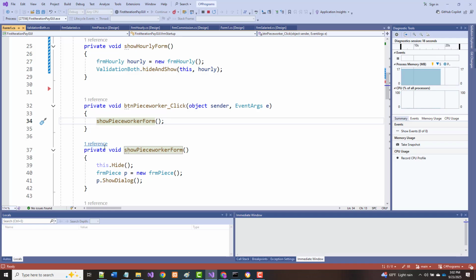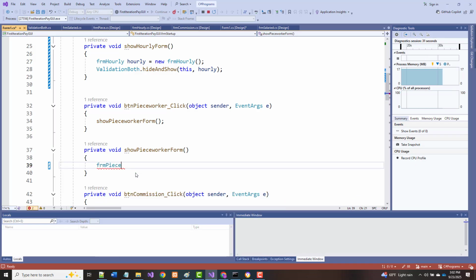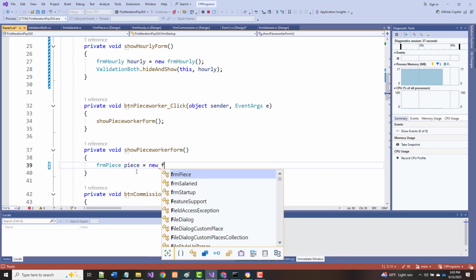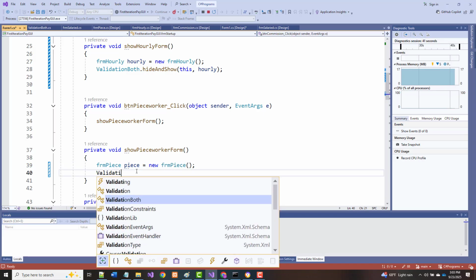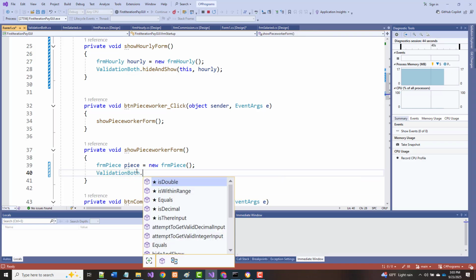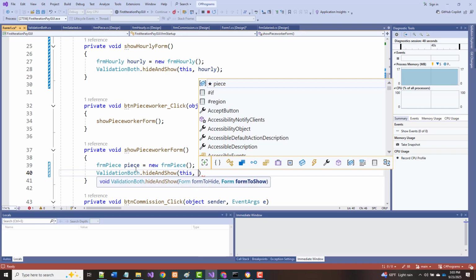All right, I was playing with this because there's different ways that this can be done, but I'm gonna get rid of this and basically do it the same way that I did up above. So I'm gonna say frmPiece. We'll call it piece, and we'll say it equals new frmPiece. And validation both dot hide and show, and that'll be this and piece.